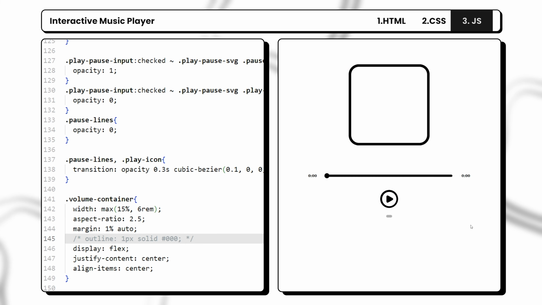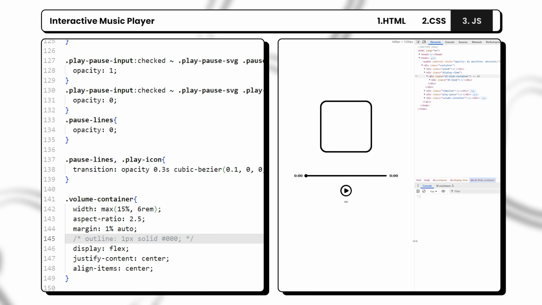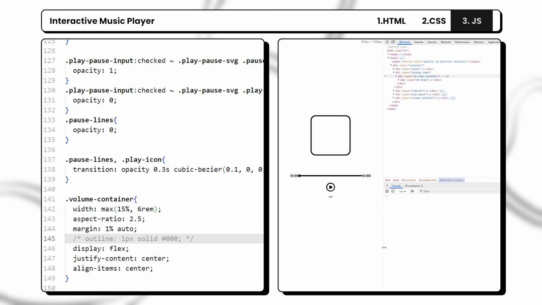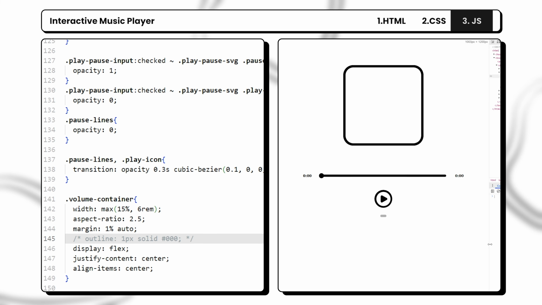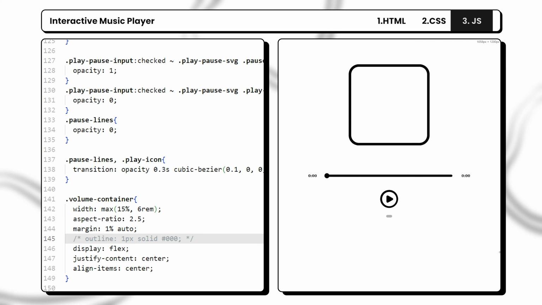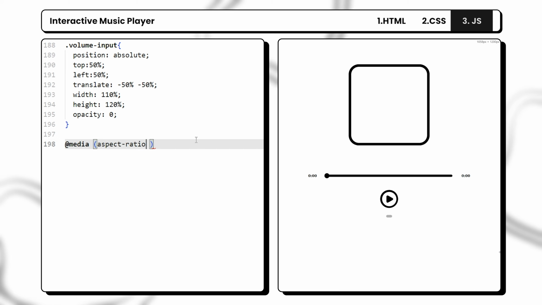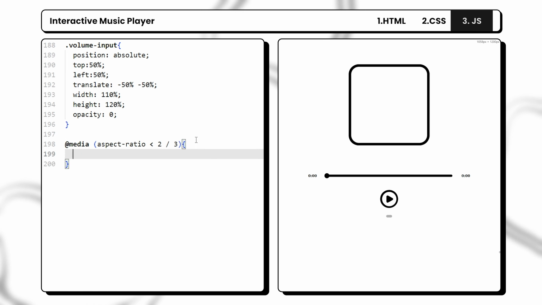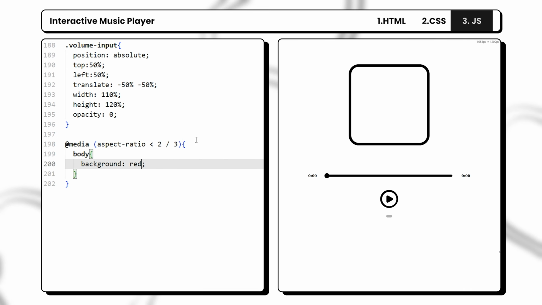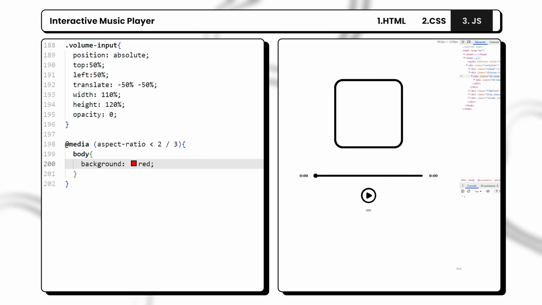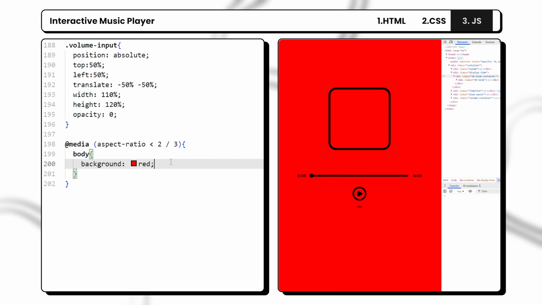And now it looks like this, and the next thing we're going to do is create some media queries, because as you can see, when we change the viewport width to something like this, it becomes kind of unusable. So we're going to go to the bottom of our CSS and we will add media parentheses, and inside we will check if the aspect ratio is smaller than 2 divided by 3, and if so, then we will select our body and we will give it a background of red.